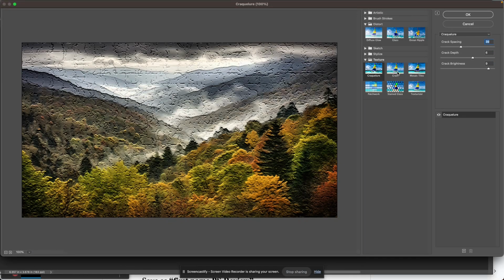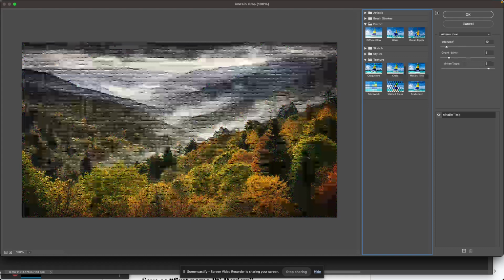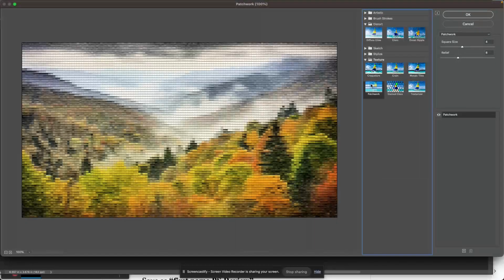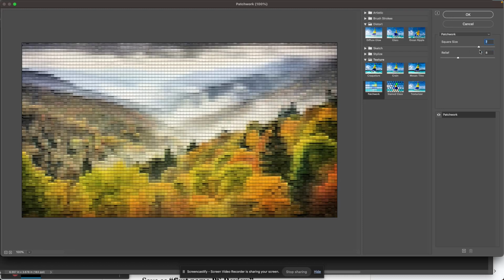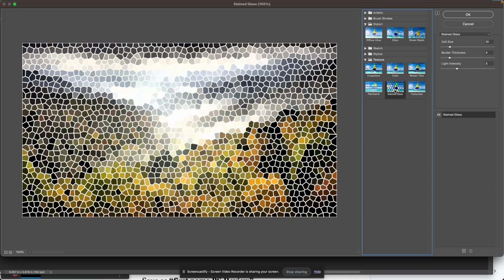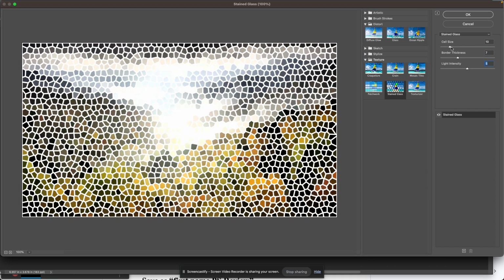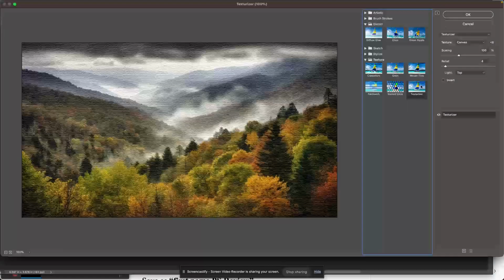Craquelure. Grain, mosaic tiles, patchwork, square size. Wow, look at that. Stained glass. Cell size. Whoa. Texturizer. Okay, that's the last one.